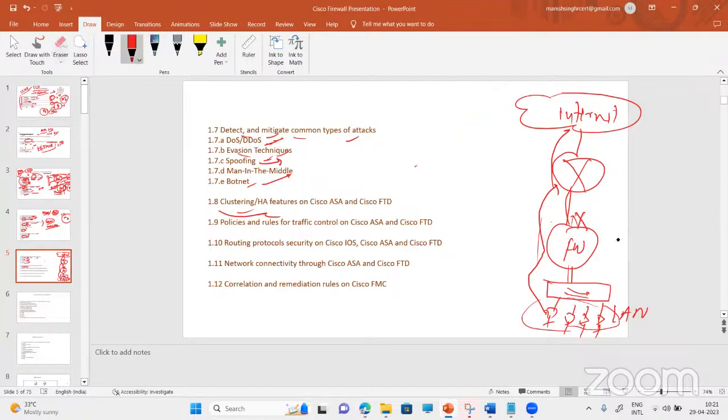How can we do that? For protecting our network from an outage, what would happen? The technology is called high availability or redundancy. So what we can do is put one more firewall, firewall 1 and firewall 2.